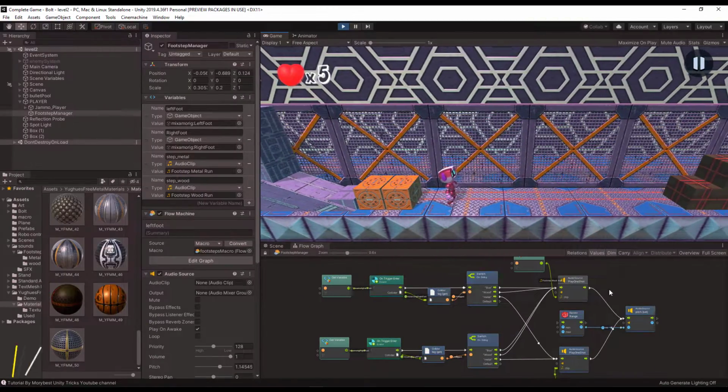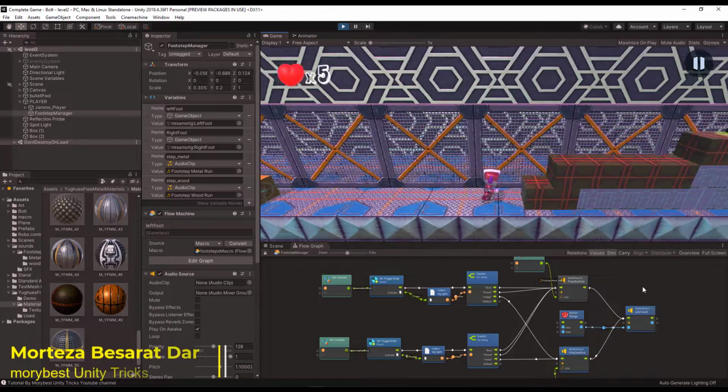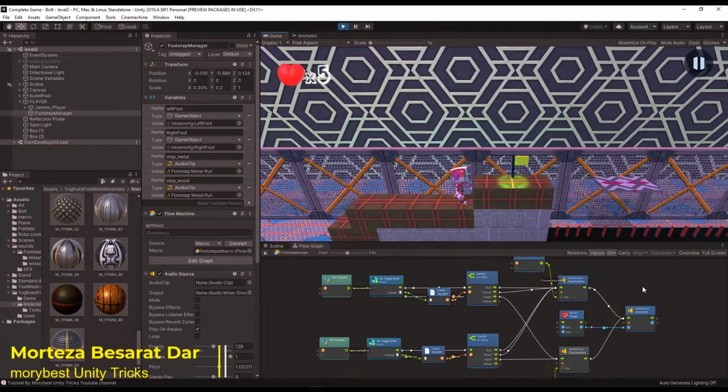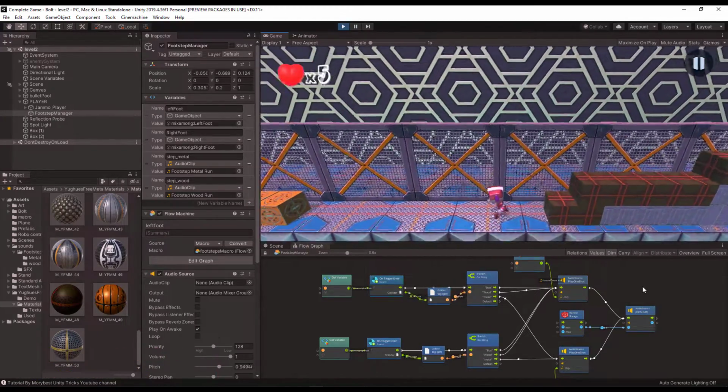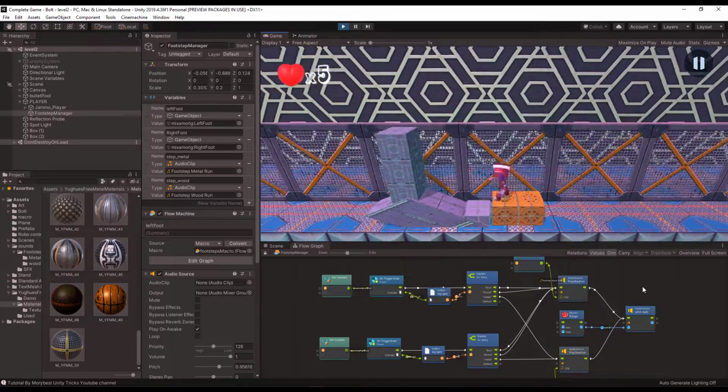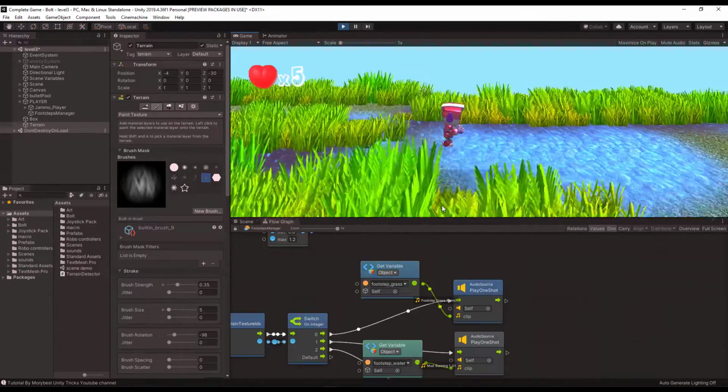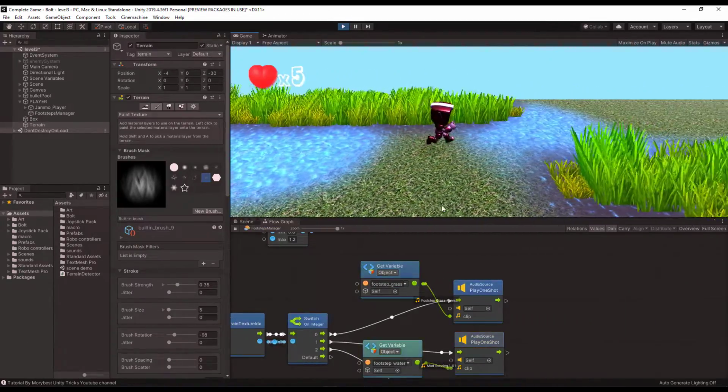In the previous video, we learned how we can add footstep sounds on different surfaces by using a tag on each surface. Now it's time to make it complete by adding footstep sounds for different terrain surfaces.